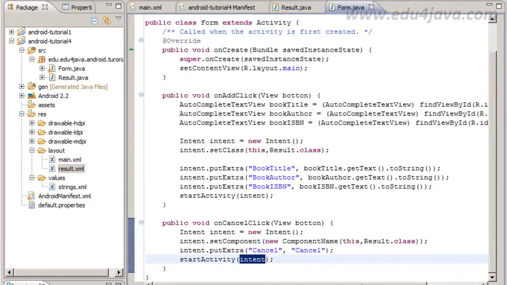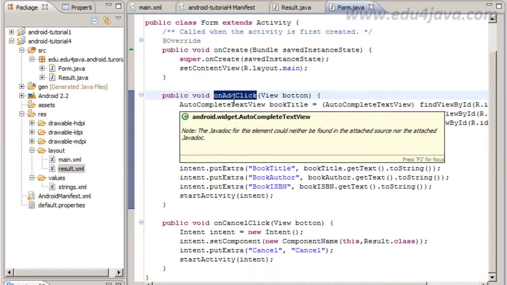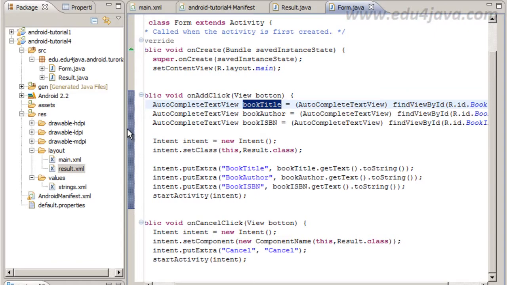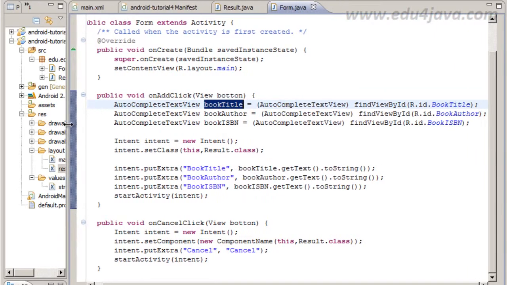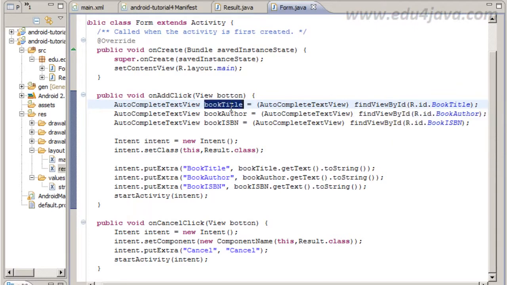Let's go to form to see the onAddClick method. That is the method that we are going to get when somebody clicks on the add button. Here we get a reference for the three components where we are going to put the title, author, and ISBN in the form. Okay, we create a new intent.